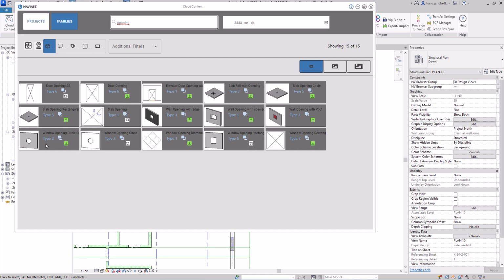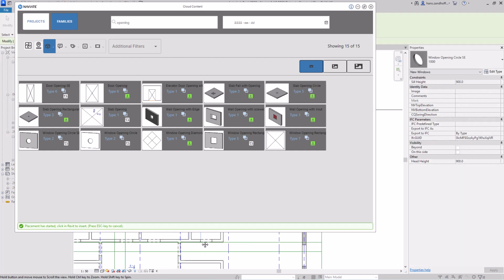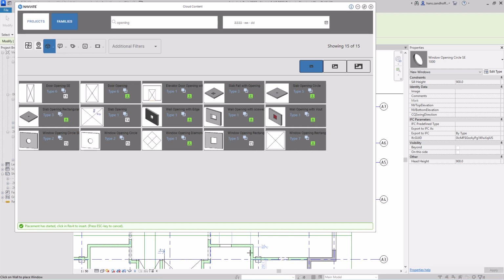So if I want this type of opening inside my project, I can either click or drag or click the green arrow. I'm going to click and drag it now. And now it's loaded into my project, and now I can place it by left click.